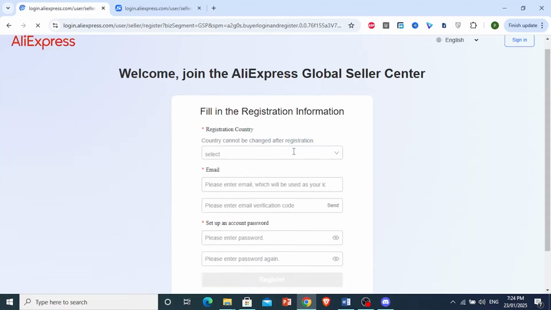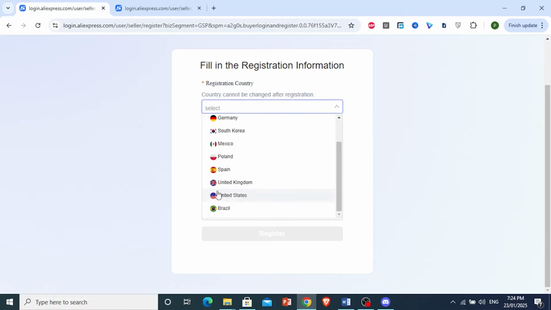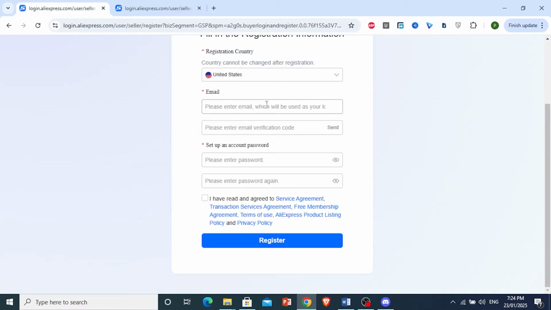Okay, now we have to basically register. You choose your registration country. Okay, for example, let's say the United States. Then you have to enter your email. Okay, I'll enter this right here.